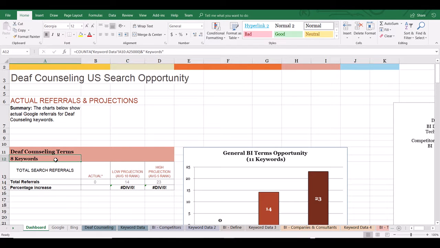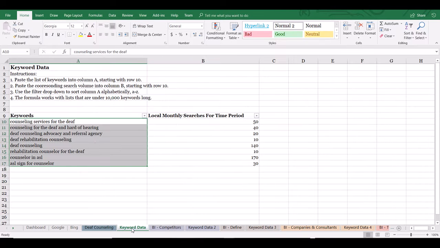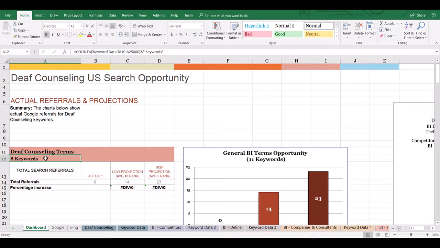Alright, so if I click on enter, it will automatically give a list of keywords in that specific sheet. What it's doing is collecting this information from the keywords data tab. So if I double click on this, you'll be able to see keywords data, and then from A10 to A25,000, and count the number of keywords over there. So if I go back to keywords data, I can see there are 1 2 3 4 5 6 7 8 keywords over here, and that is what has been captured. You have to make sure that this name keywords data is exactly the same as the name of this specific sheet.